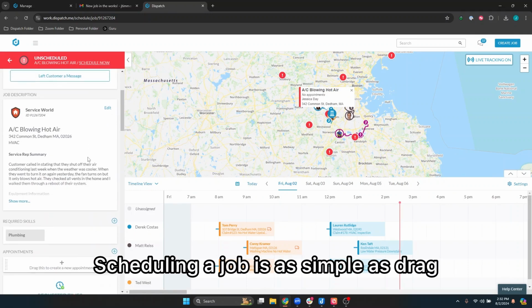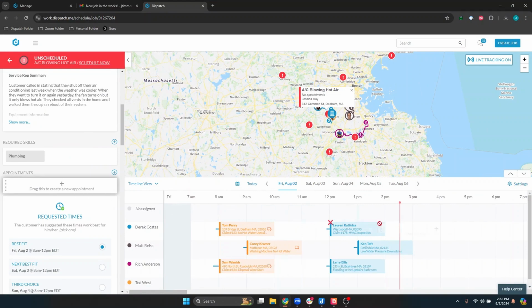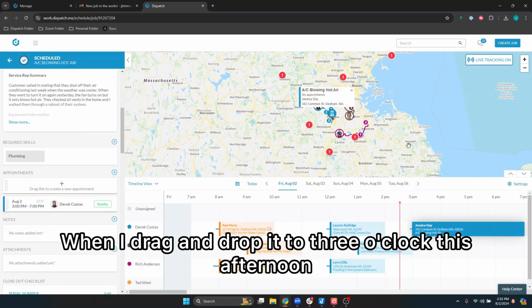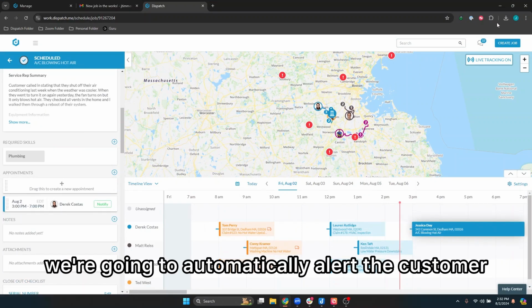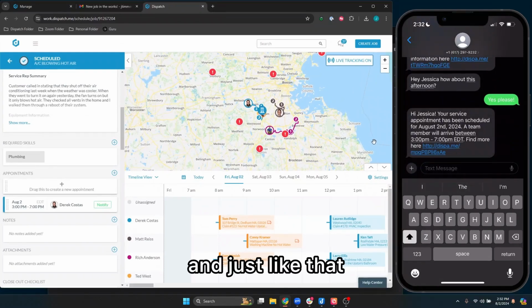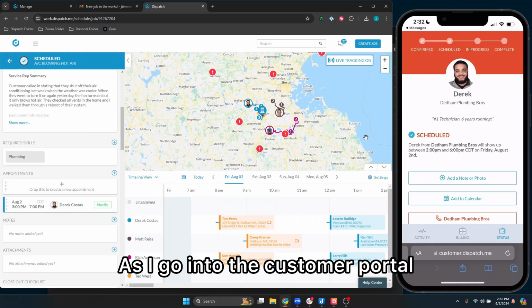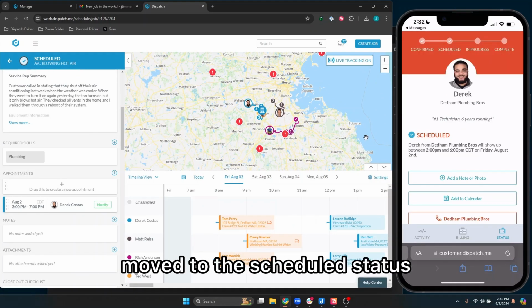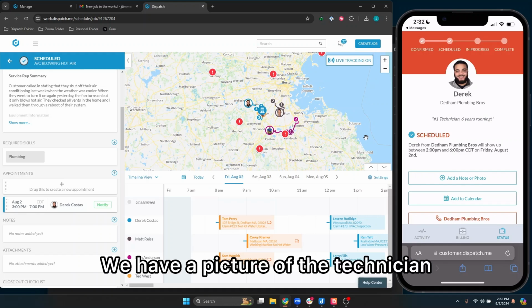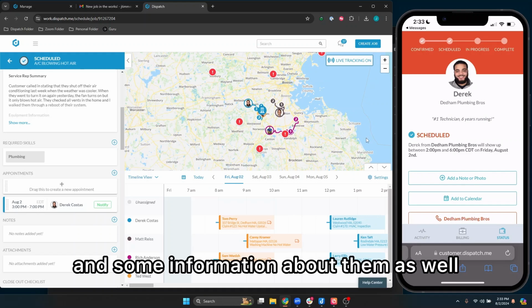Scheduling a job is as simple as drag and dropping onto the calendar. When I drag and drop it to 3 o'clock this afternoon, we're going to automatically alert the customer of those changes, and just like that, as I go into the customer portal, you'll see that the pizza tracker has now moved to the scheduled status. We have a picture of the technician and some information about them as well.